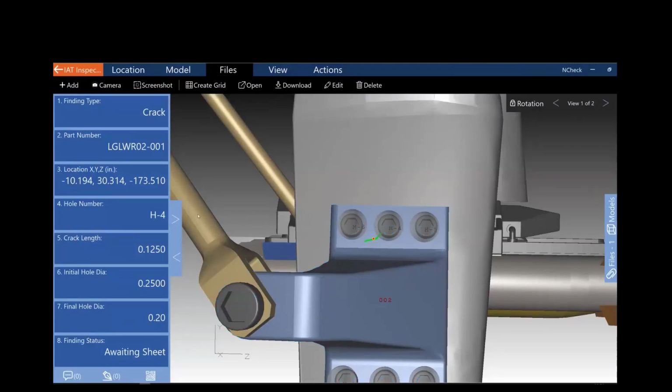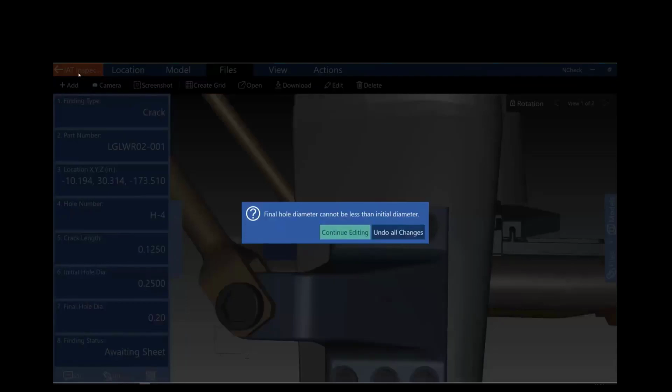So I'll actually show you an example right now where if I were to click the back button, it actually detects that my final hole diameter is less than my initial diameter. And I just have a rule set up to check for that. So it won't let me save this record until I fix that problem. That's an example of what you can do to ensure that you get good, clean data when using the application.